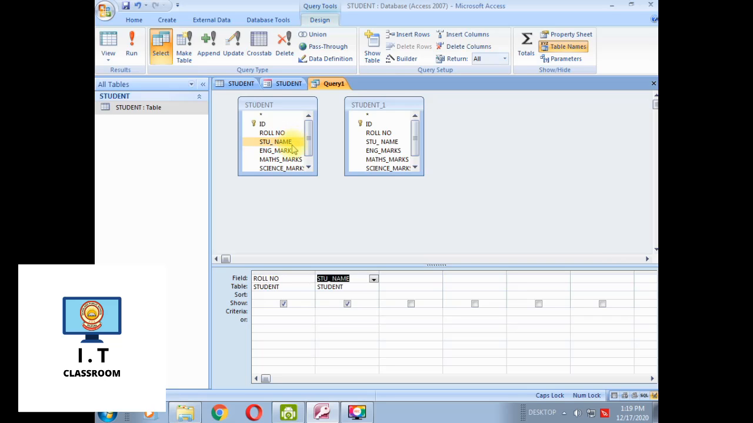As I want to show the list of the students and their roll numbers, but only English marks I want to display, so I am selecting these fields: Roll Number, Name, English Marks, by double clicking on them.